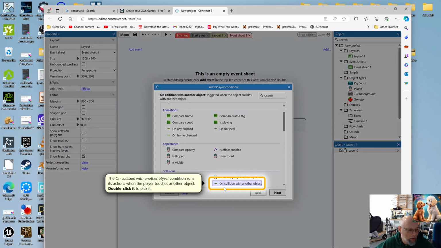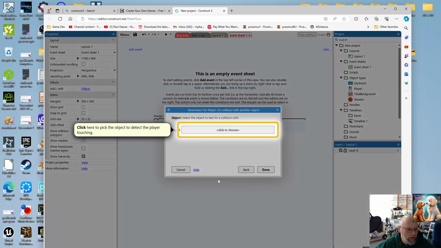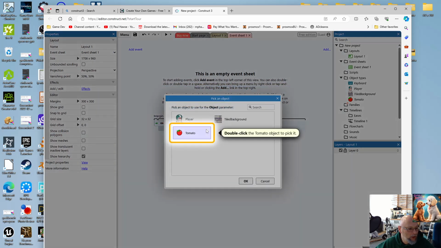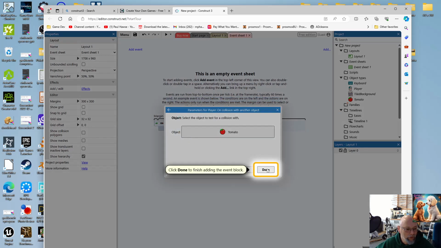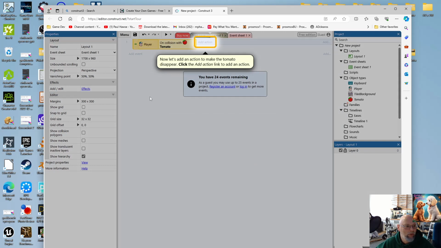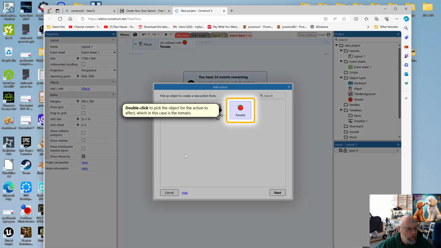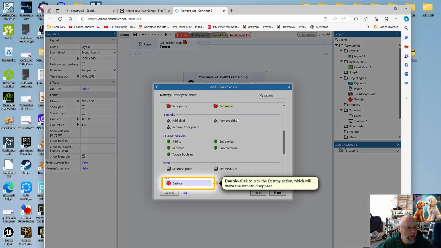Now, what do we want? On collision with the object. Okay, so on collision with an object. Then it's going to say what object? Tomato. Done. So basically what we did was we just set it up so that when the player collides with the tomato, now we need to do an action. Double click.